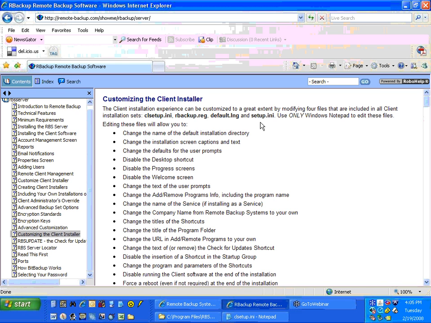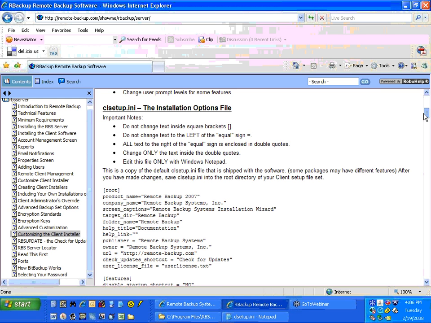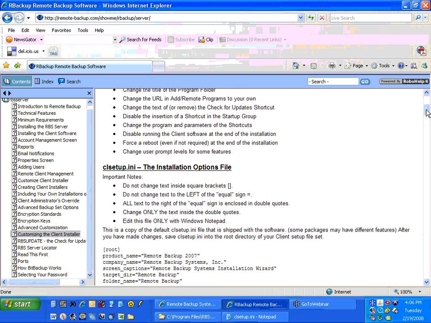There are two pieces to the client software. One of them is the client software itself, which can be customized. The other is the installer itself. The installer is written by InstallShield, and we've modified it for our software. There are many things that you can edit for the installer. You can change the product name, the company name, the screen captions. These are the things that show up in the installer when the software is first installed.